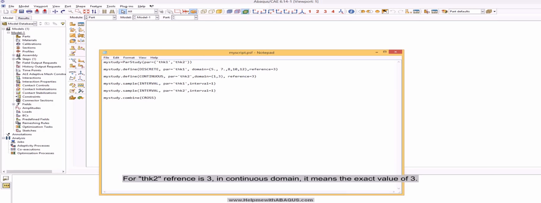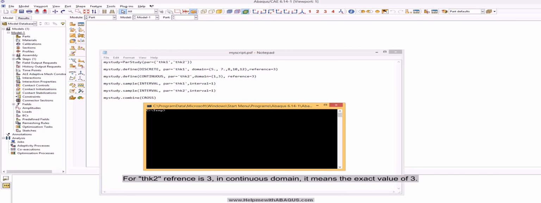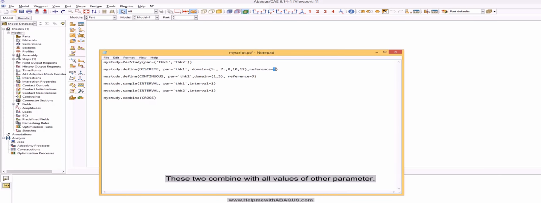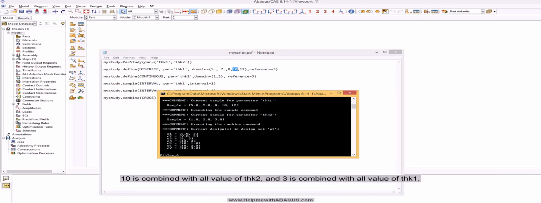For THK2, the reference is 3, and in a continuous domain, it means the exact value of 3. So the combining is done with the reference value of 10 for the first one and 3 for the second one. These two combine with all values of the other parameter. 10 is combined with all values of THK2, and 3 is combined with all values of THK1.